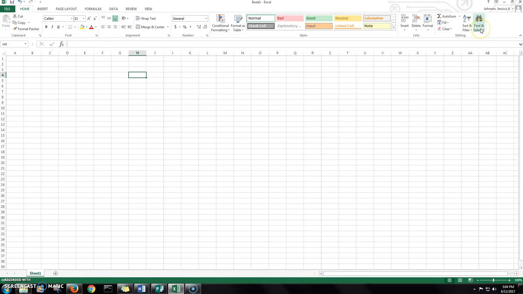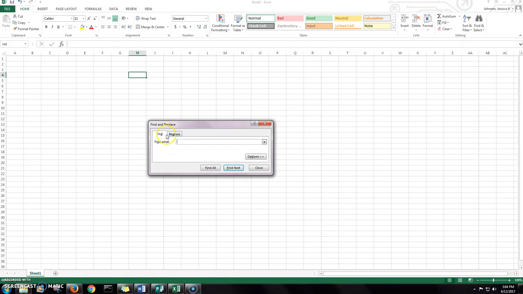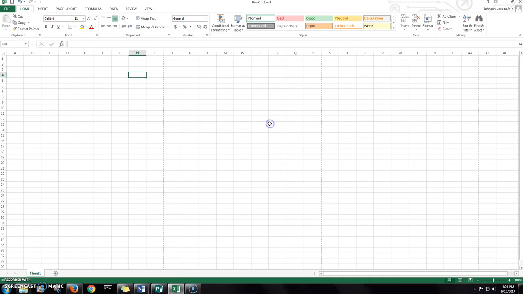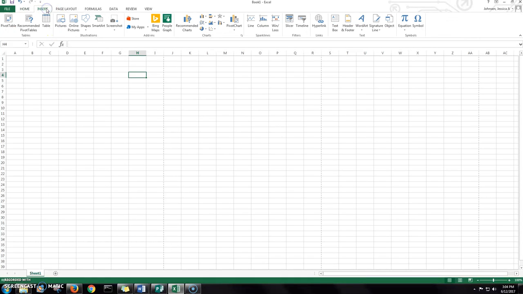If you want to find something, you can click on Find and Select. You can also do Control F, pop up Find and Replace, and just look for whatever you're looking for there. I'm trying not to ramble on because I don't want you to have to watch 45 minutes of this, but it's Excel and it has a lot of information and it's complicated. It can get extremely complicated, but we're going to keep it simple. Okay, Insert tab. So here we are in the Insert tab.